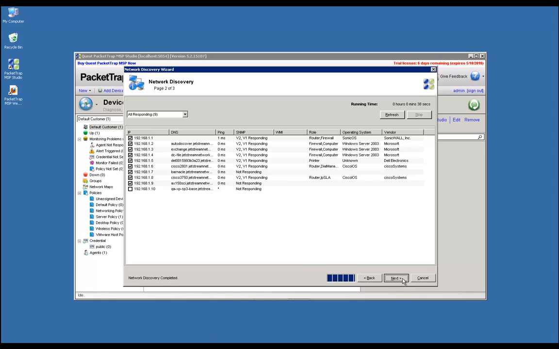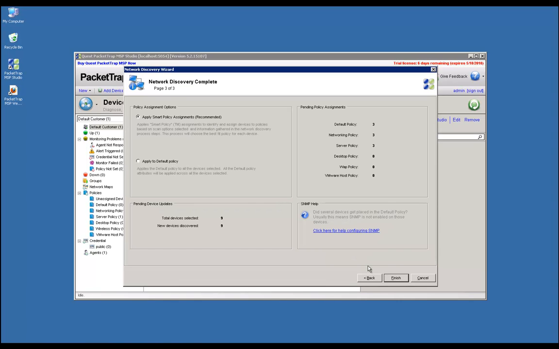At this point, we're going to go ahead and click on next. And you can see here that we have out of the box smart policies which it will assign devices to, provided it can detect what type of device it is. So you can see here we've got three in the networking policy, could be Cisco routers, HP, SonicWall, those types of devices.